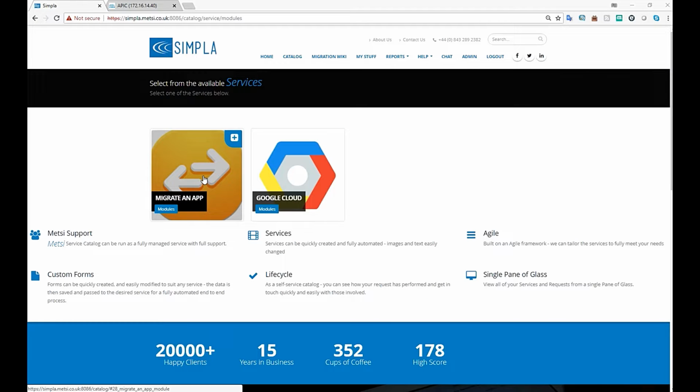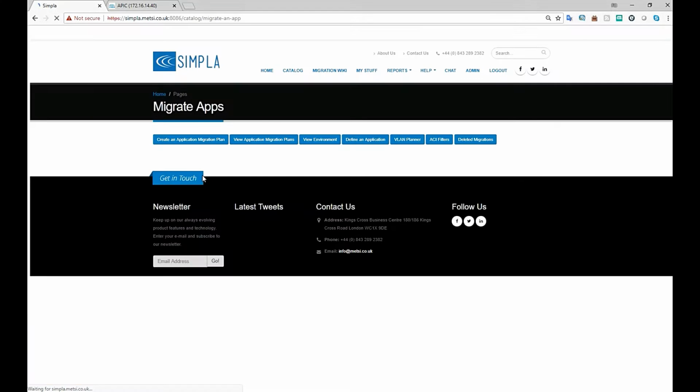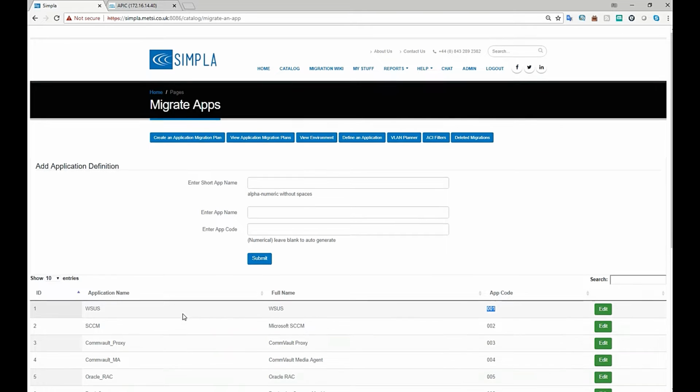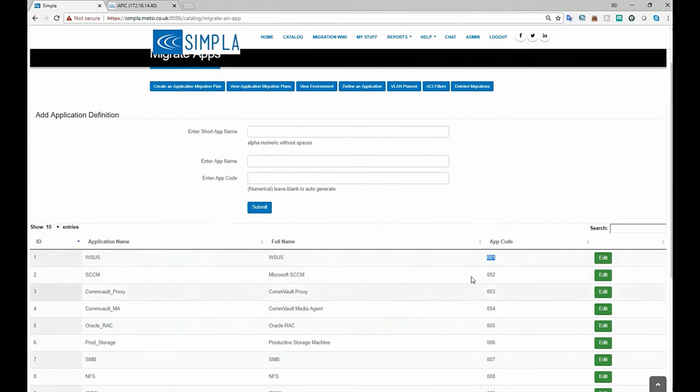Here you can see our Migrate Apps module within Simpler. Applications are defined and automatically allocated a 3-digit number. This number will be used throughout the provisioning process to define an application. An application could consist of one or more servers, for example a 3-tier app containing a web app and database server, or a WSUS solution. The system has allocated that one 001.